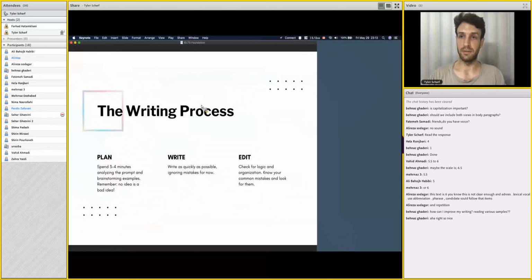Because if you don't plan, then you will write just like you speak. Like this. You'll be wandering down the path, not in a straight line. So you need to spend some quality time analyzing the prompt and brainstorming. Brainstorm means accept every idea as an opportunity. No idea is a wrong idea. But when you start writing, maybe it is a wrong idea. Cross it off, don't use it.